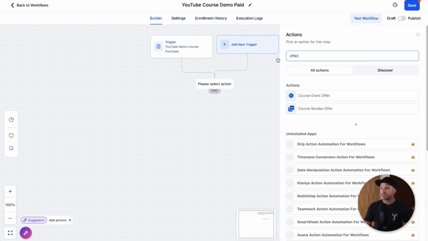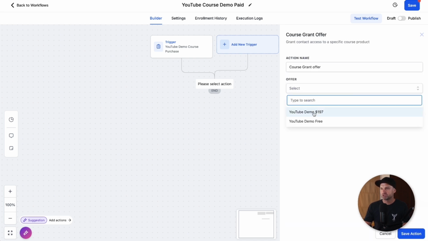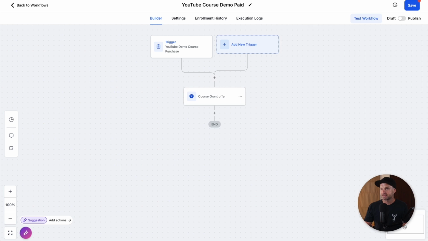This time we're looking up offer, grant, course grant offer. And this time you want to choose the 197 option and click save access. Turn it on and boom, now they will automatically get enrolled every time they fill out this form. So it's a bit of a process and it is a few additional steps to basic programs out there, but there are some really big advantages to this inside of HighLevel.